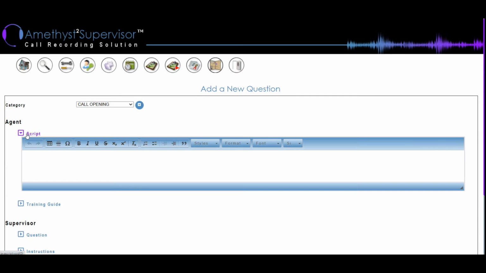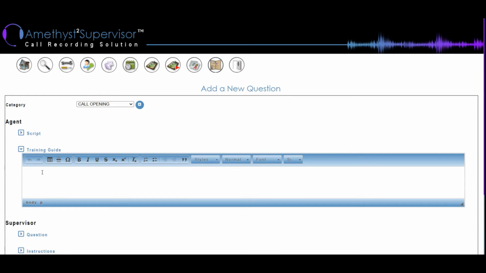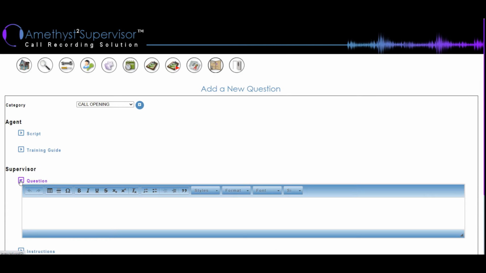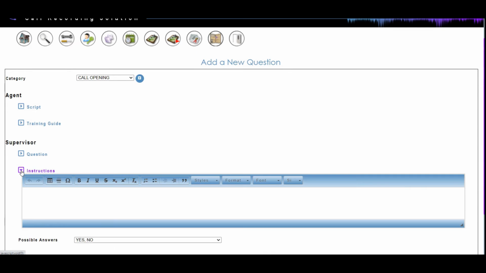The script indicates to the supervisor what the agent should be saying. The training guide are notes that will appear if the agent does not score 100%. The question is what the supervisor will answer while doing the review. Instructions are telling supervisors what they need to do to be able to answer the questions.